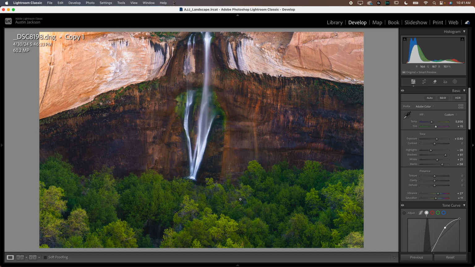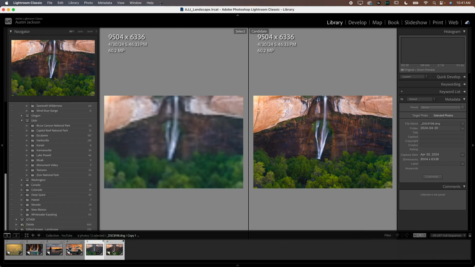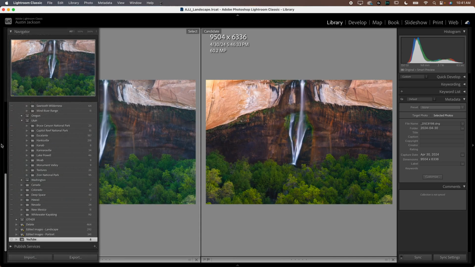Now I'm trying to determine which is better. Of course I can tab to the left and to the right, back and forth, to see which one I like better. That's a good way to do it. But if you want them side by side, you can select both. Click on the first image, hold shift, click on the second image, and hit C to get your comparison view.